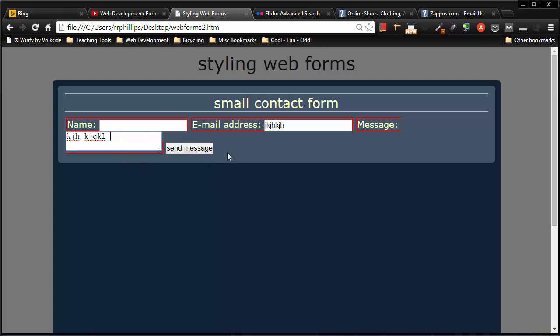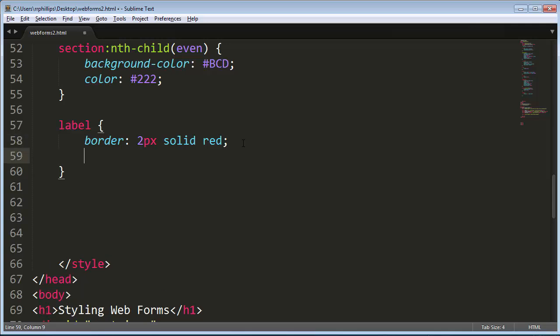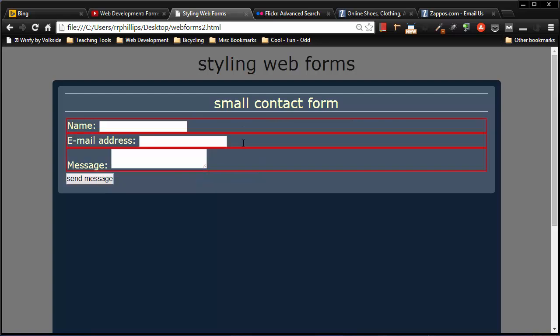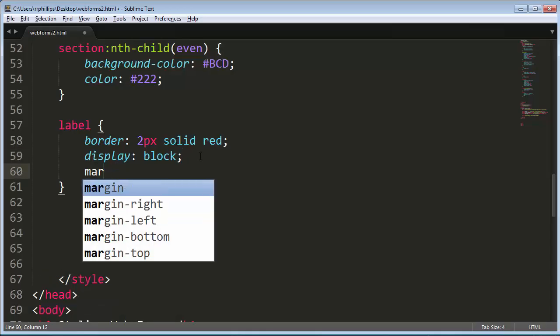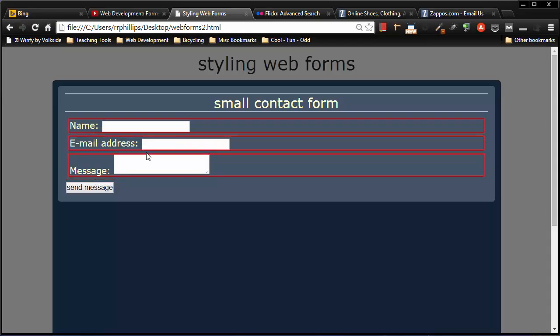I would like each of these to be on their own line, and of course there's an easy way to do that. I can go to these labels and convert them into a block element. And as soon as I do that, each label is on its own line. So that was a pretty easy method right there. Now, some other things that I can do, I can start to put a little bit of space around them, a little bit of margin, how about just 5 pixels. So a little bit of spacing.